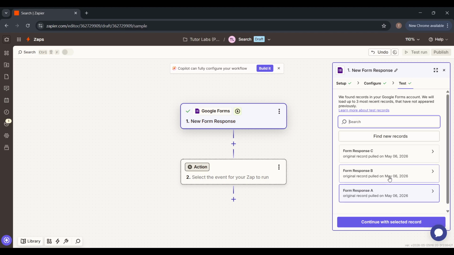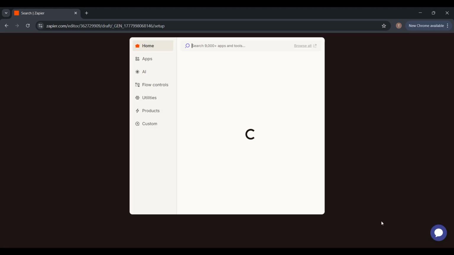On the Test tab, Zapier will pull in recent form responses. Select the record you want to use for testing purposes. This helps ensure everything is working correctly before you turn the automation live. Once you've made your selection, click Continue with Selected Record.